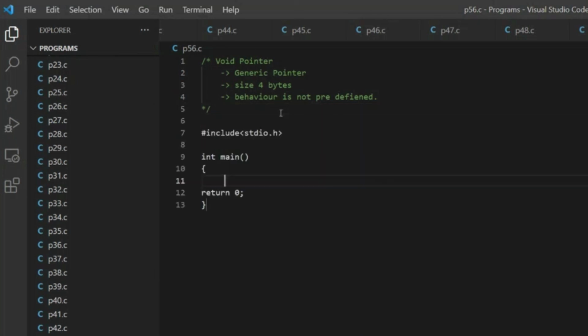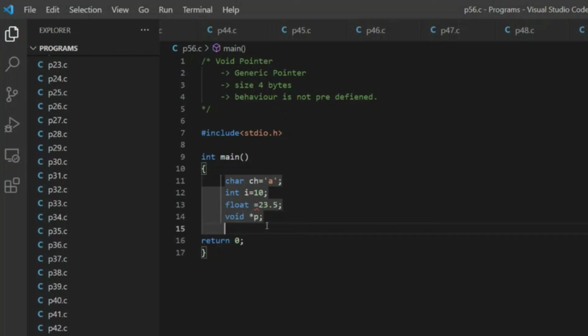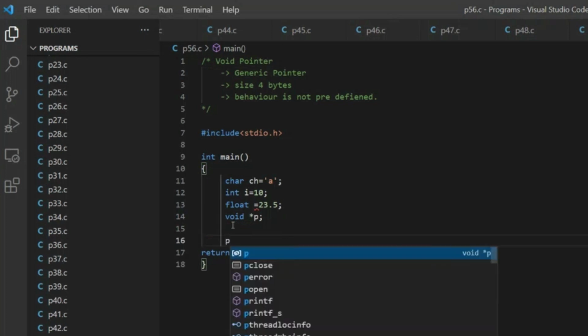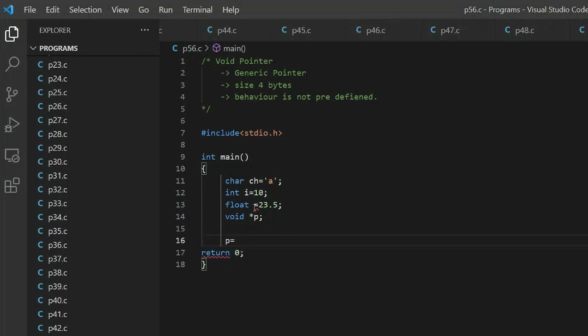So I will write this code. Character ch is equal to 'a'. Integer i is equal to 10. And float f is equal to 23.5. Now I will take one pointer, a void pointer. Void pointer, that means we don't know whether our pointer is of type character, float, integer, anything else. So once I will do p is equal to address of ch.